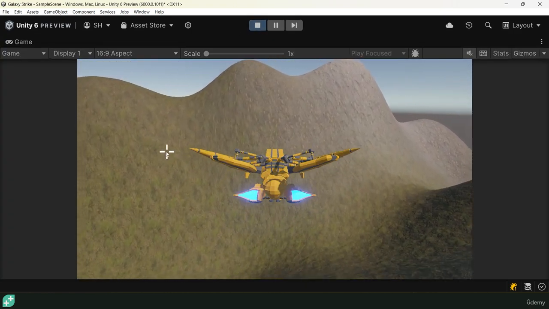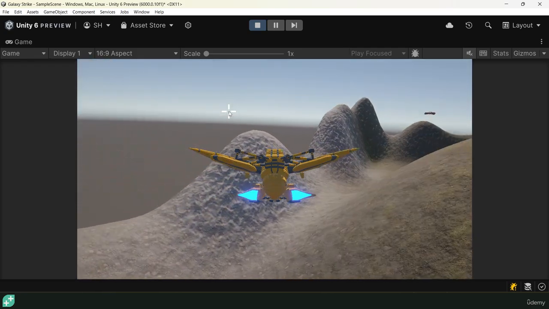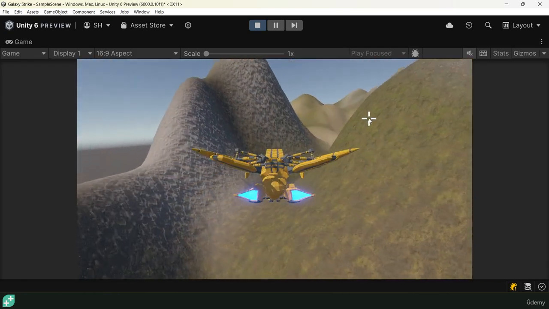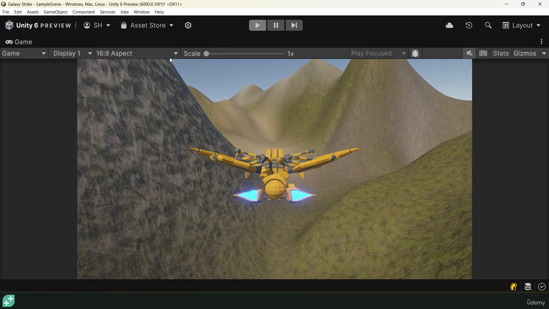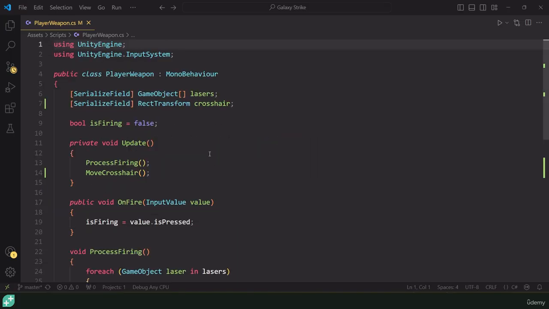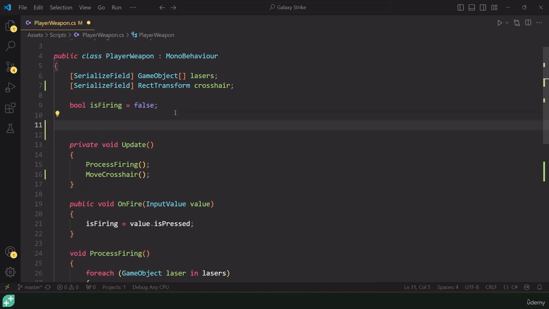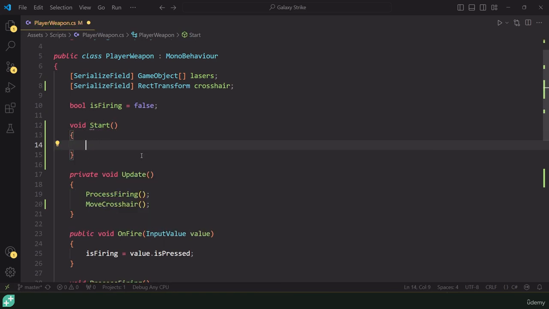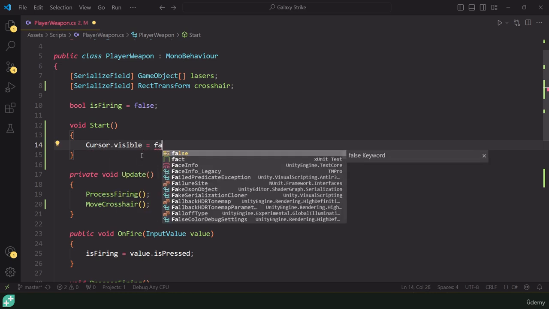And there you go. We've got our crosshair properly following our mouse. Now, it's a little bit ugly with the Windows cursor just overlaying the crosshair Rect transform of our image. So let's disable this default cursor. Back into our player weapon class, we just need another single line of code that we can put directly on start once the game starts. So right above update, I'll just create a void Start. And all we need to do is set our UnityEngine Cursor.visible to false.